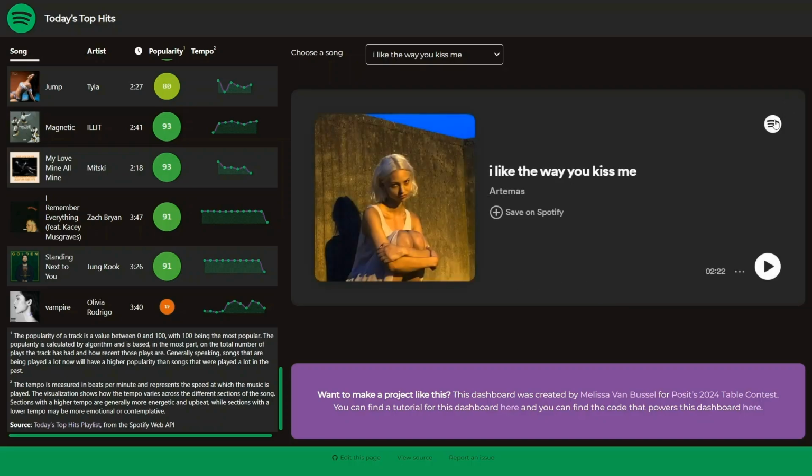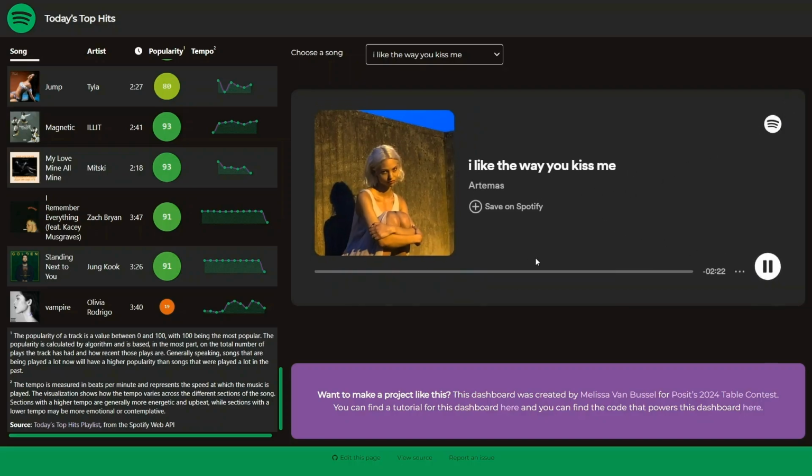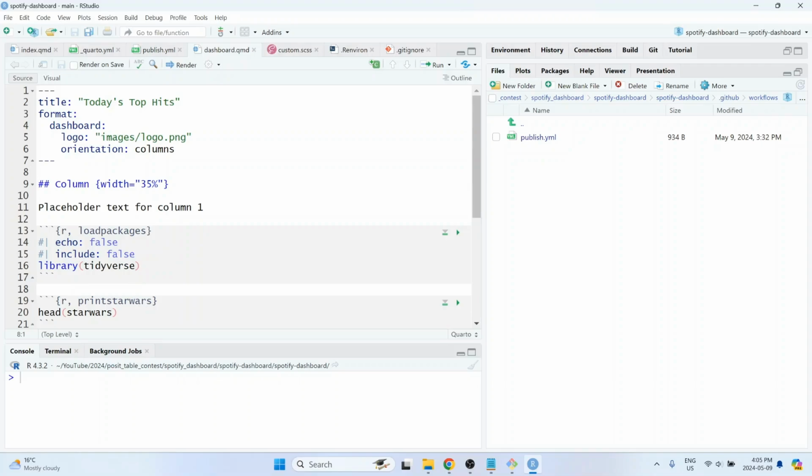Without further ado, let's jump into this video's topic. In this video, we'll be learning how to access Spotify data in R using the Spotify API.